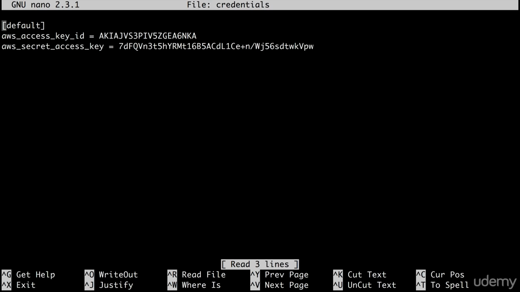Now, this is a really important point. Imagine if this EC2 instance was compromised. Right now I've left port 22 open to the world. Imagine if somebody got my private key and somehow found a way onto this EC2 instance. They can then just go into this file and take my access key ID and my secret access key.